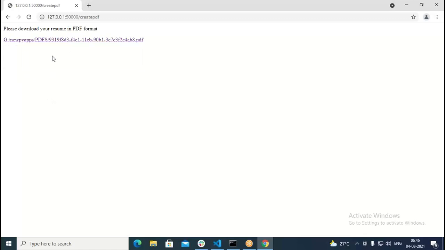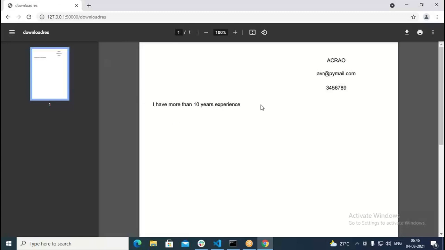So it created a resume, and we can see the file name, 931 something, here. This is the resume name. When you click on this, the file will be opened for us. You can see I have more than 10 years experience. Similarly, on the left side, you can see AC raw, AVR at pymail.com, 3, 4, 5, 6, 7, 8, 9. And here we have the required text.